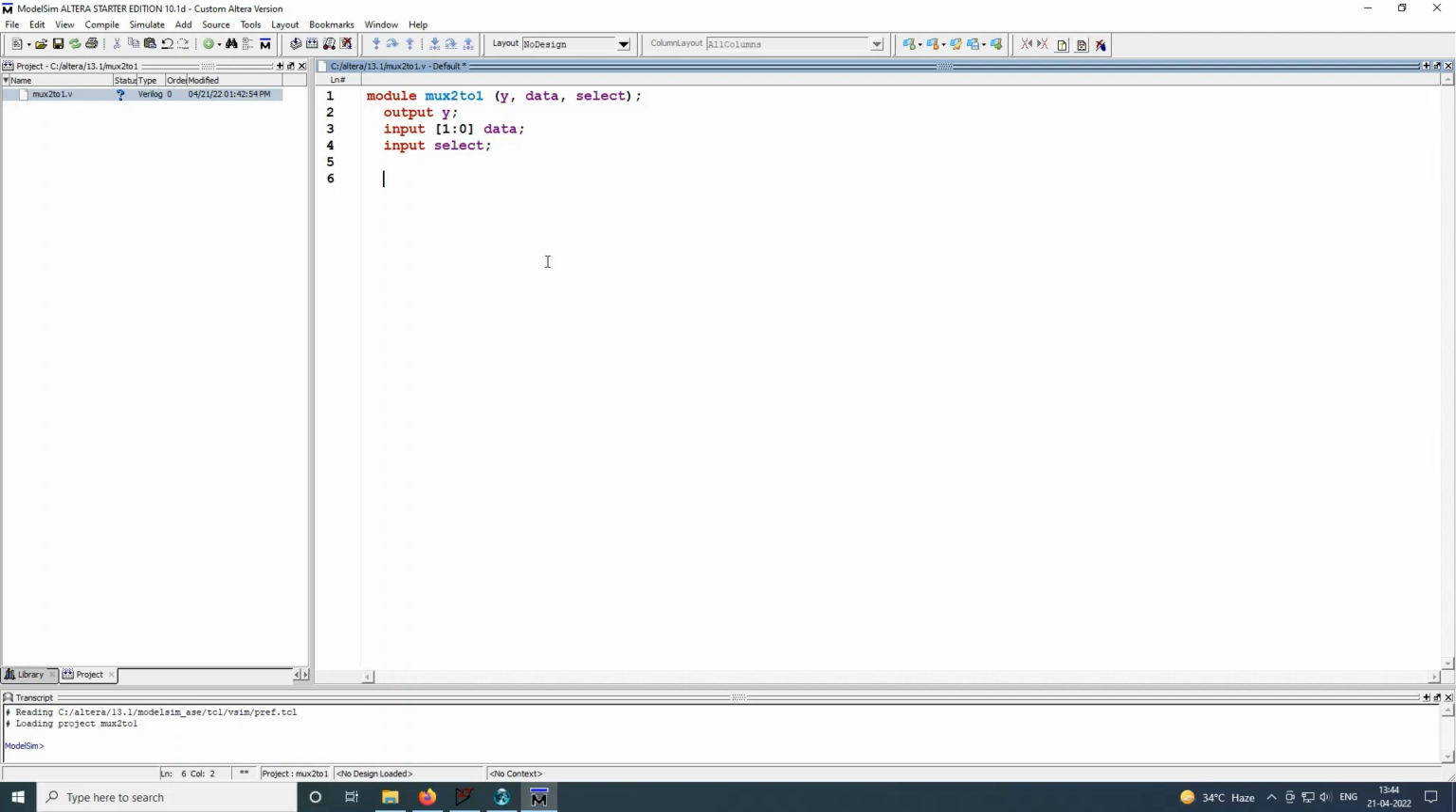Now we are going to use Dataflow modeling, which means we are not going to be using always. What this means is that we have to use assign statements. So we will assign something to Y. So Y equals something. Now this something has to be explained by means of an equation or description because we are not using structural modeling here.